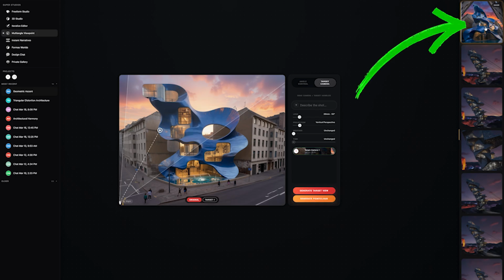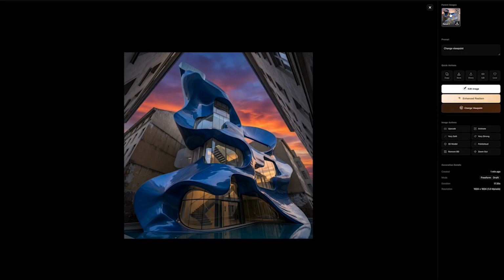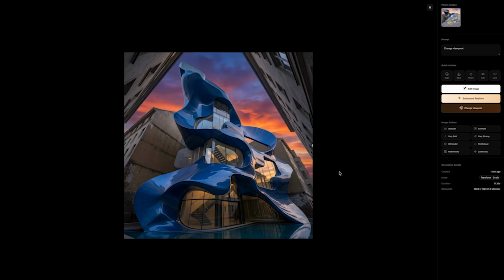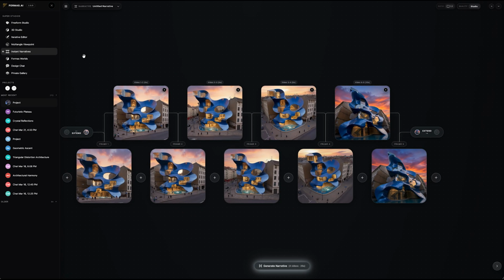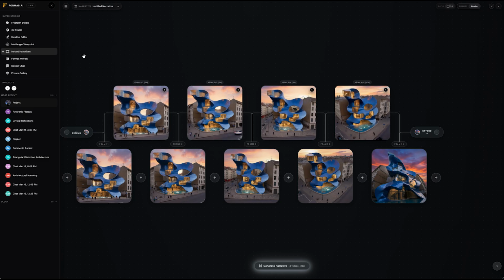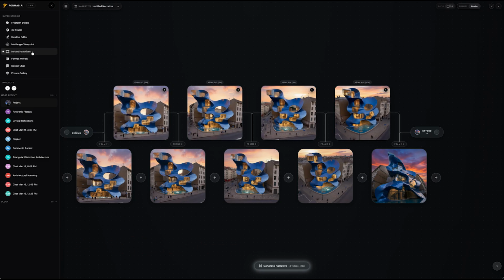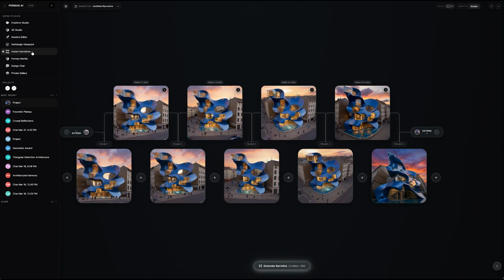If I go on the thumbs here, it's also good to know if I click on the mini thumb on the top right, I can compare the old version and the new version. It directly shows me this was the perspective I was creating, and this is the final result. Let's say you have finished with 5 different perspectives. Now you jump into the Instant Narratives editor to create a time-lapse animation from your stills.